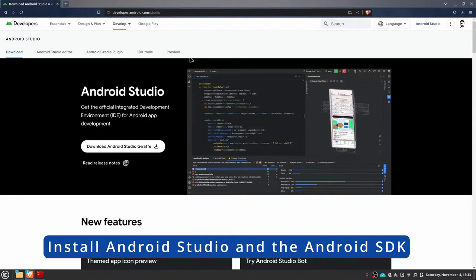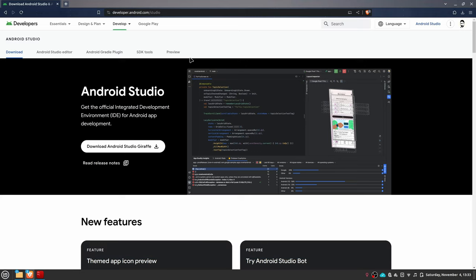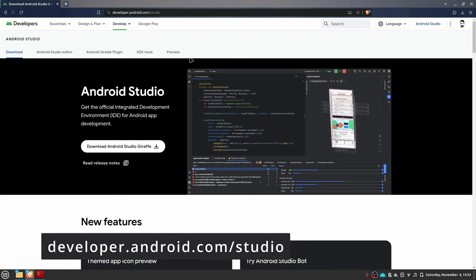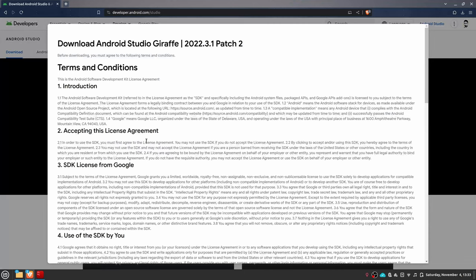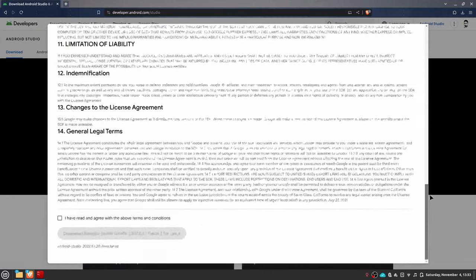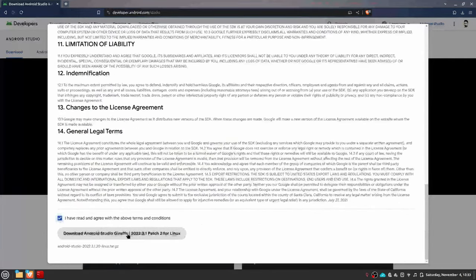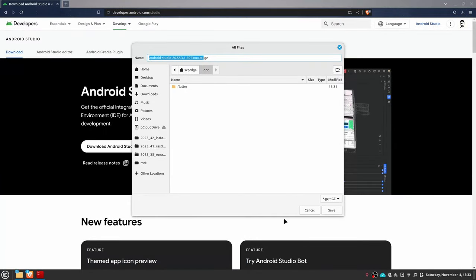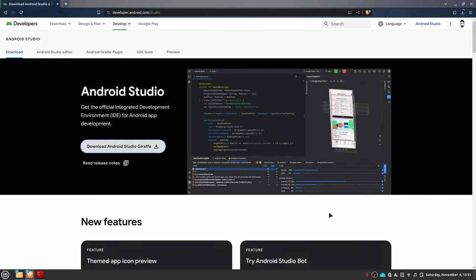Continuing to the next step, you will be installing Android Studio and the Android SDK. This is advisable even if your preference is to use VS Code for Flutter development, because you will still require the Android SDK and the ability to use virtual emulators. Start by visiting developer.android.com/studio and hit the Download Android Studio button. Agree to the terms and conditions to initiate the download. After the download is complete, unzip the file.